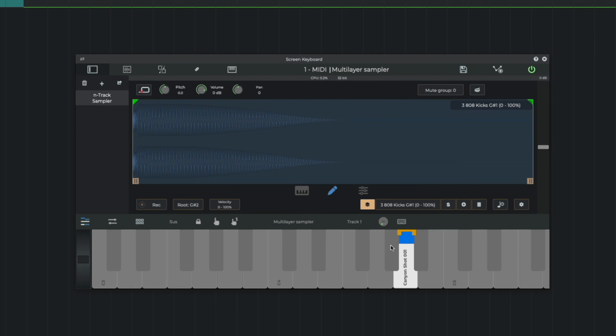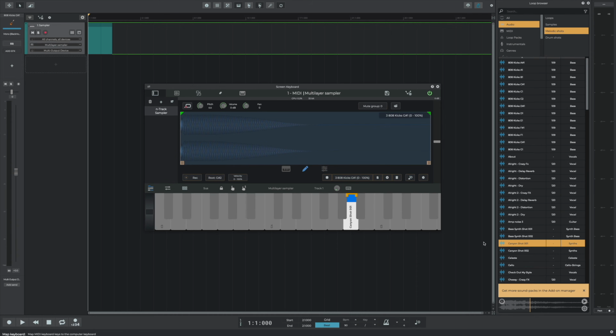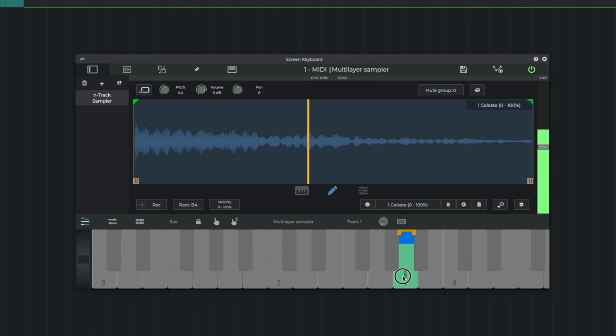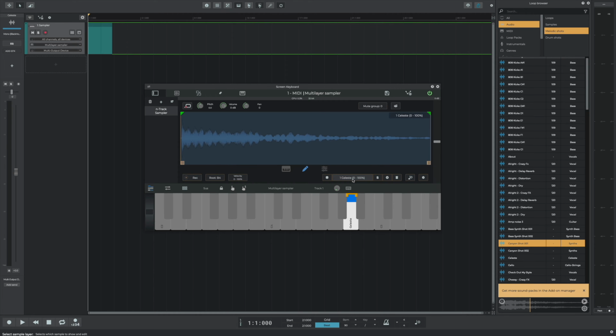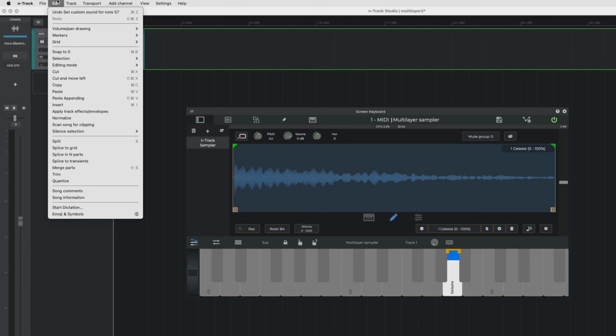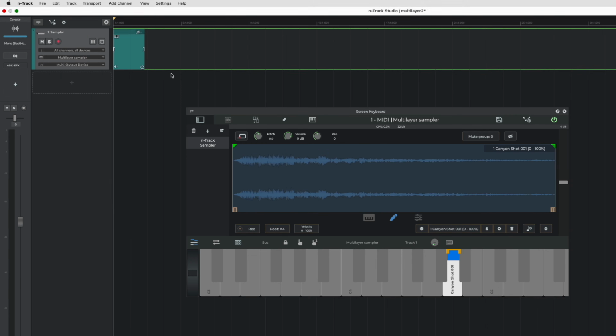Importing a sampler with the new layer icon deselected will replace all of the layers in the Multilayer Sampler. If we happen to do this by mistake, we can always undo and return to the previous state.